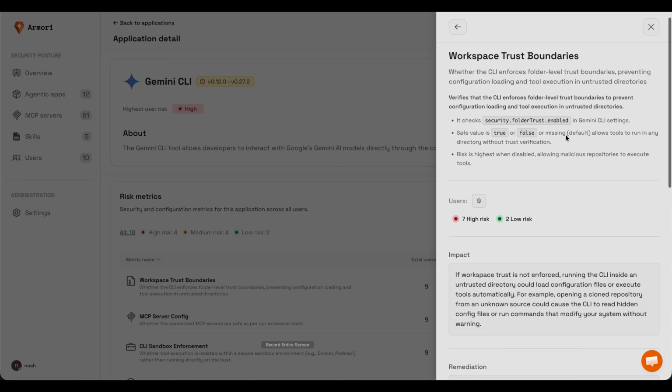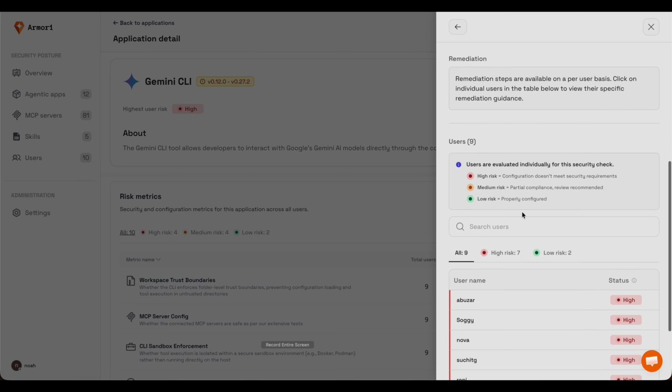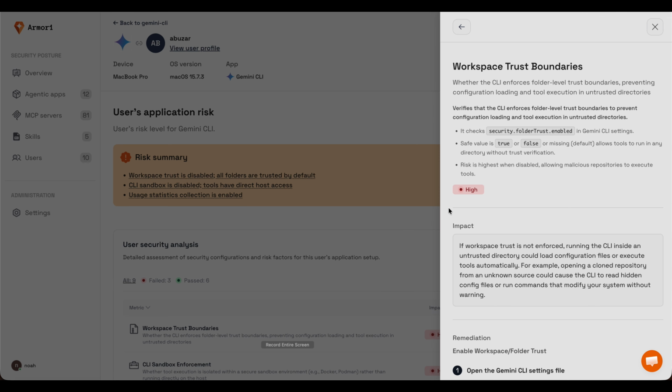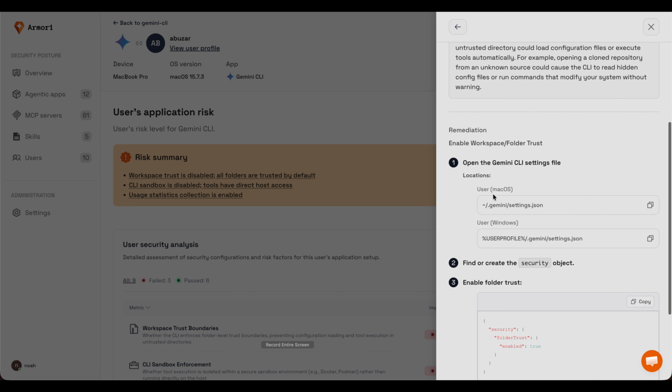So as you can see, there's a description, the impact, and remediation steps are available on a per user basis. So we're going to click a user. Once it loads, we'll see the same thing, the description, the impact, as well as the steps.